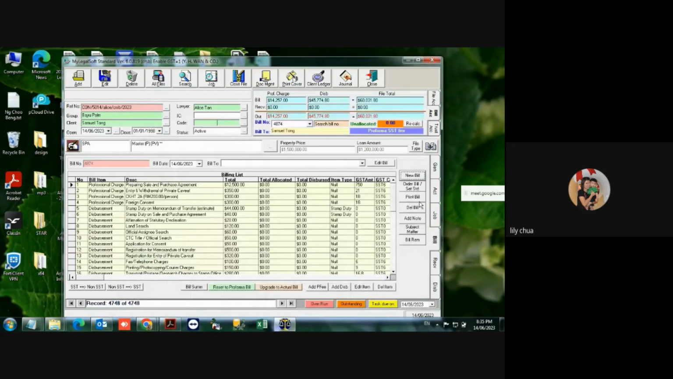Then press the update button. Now, let's take a look at the summary. It auto-refreshes upon a bill being created. Total bill is 60K, 45K under disbursement, 14K under professional charge. Standard calculation for S&P for a property price of 1.5 million will be 12,500. This S&P stamp duty will be 44,000.